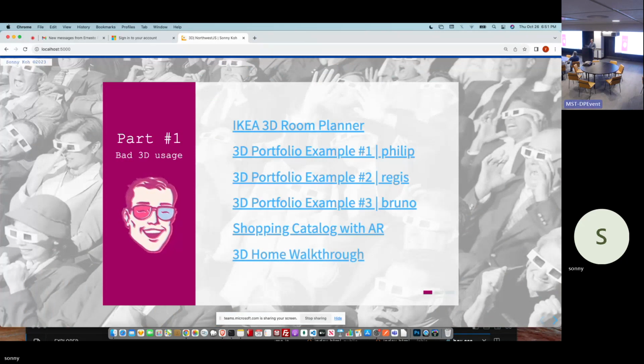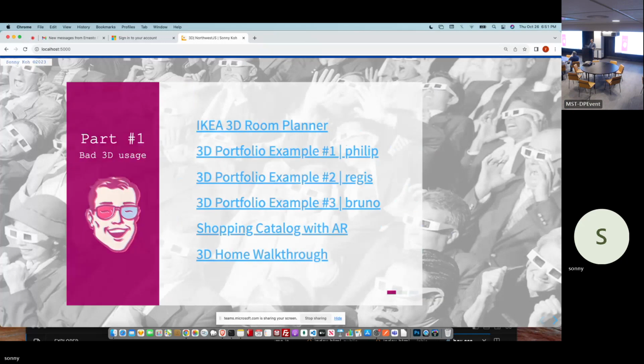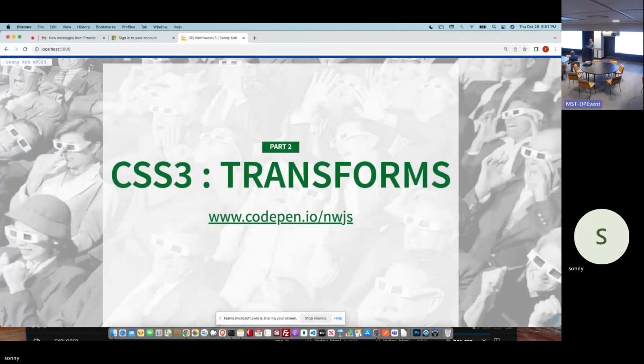So that's part one. The next part is when we show transform. Transform attributes have been around in CSS for a long time as part of CSS3, but I think just until recently, people figured out all kinds of crazy stuff you could do with it. So I made a CodePen account. It's CodePen.io/NWJ.